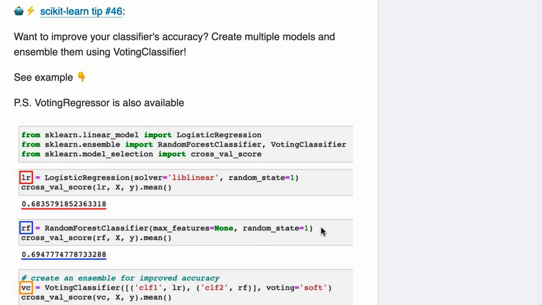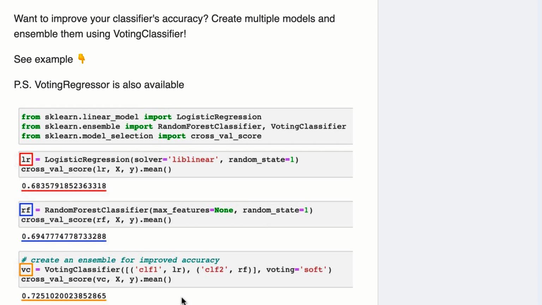We calculate the cross-validated accuracy with the same X and Y, and it outputs an accuracy of 69%. Finally, we'll ensemble the two models using voting classifier. I'll explain the code in a minute, but when we cross-validate the voting classifier, it outputs an accuracy of 72%. Thus, we've increased the accuracy by a meaningful amount just by using ensembling.